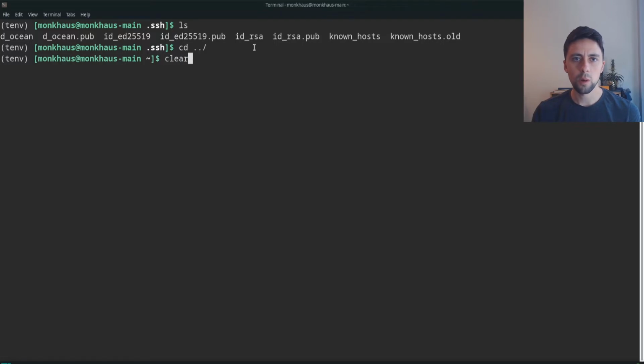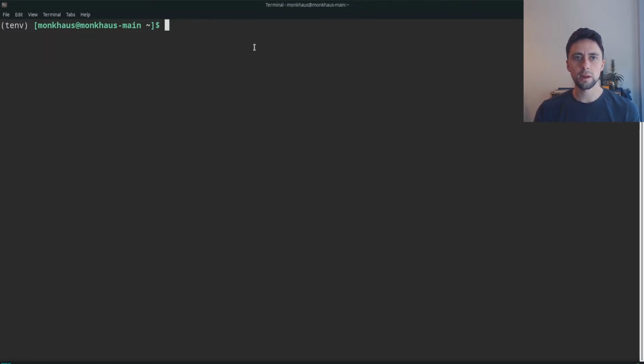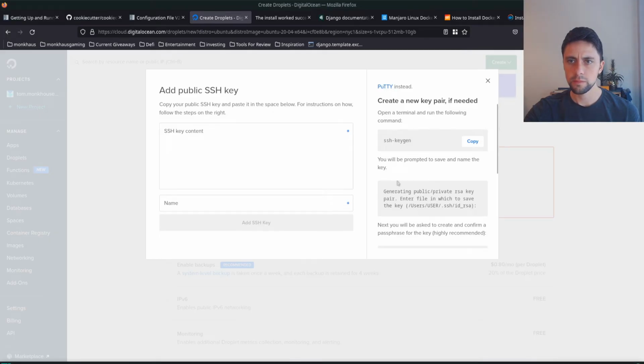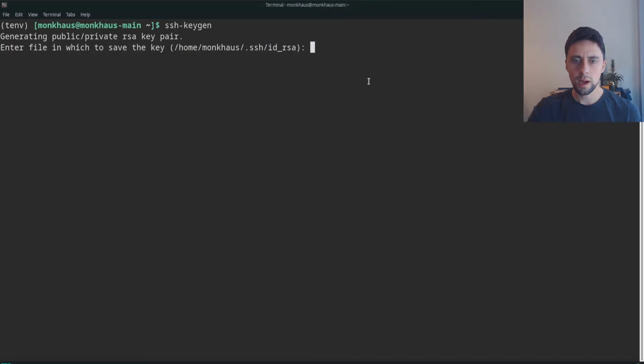Let's go back to where we were. And what we want to do now is ssh-keygen. It actually showed us how to do that here. So run that. Where's the terminal? And then we need to make sure it's stored in the correct place. We're going to name it in home monkhouse .ssh, and then this here you can just call it whatever you want. I'm probably going to call it Ocean2 like I had there. You can call it DigitalOcean, whatever your project's called, or whatever you want really.